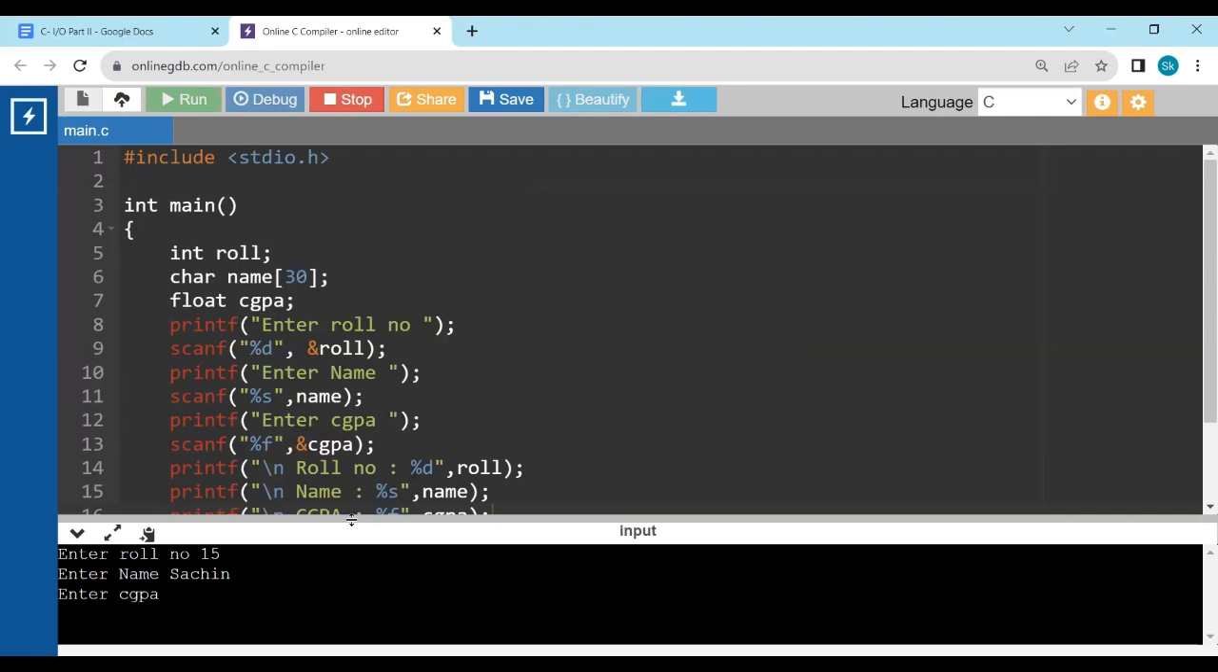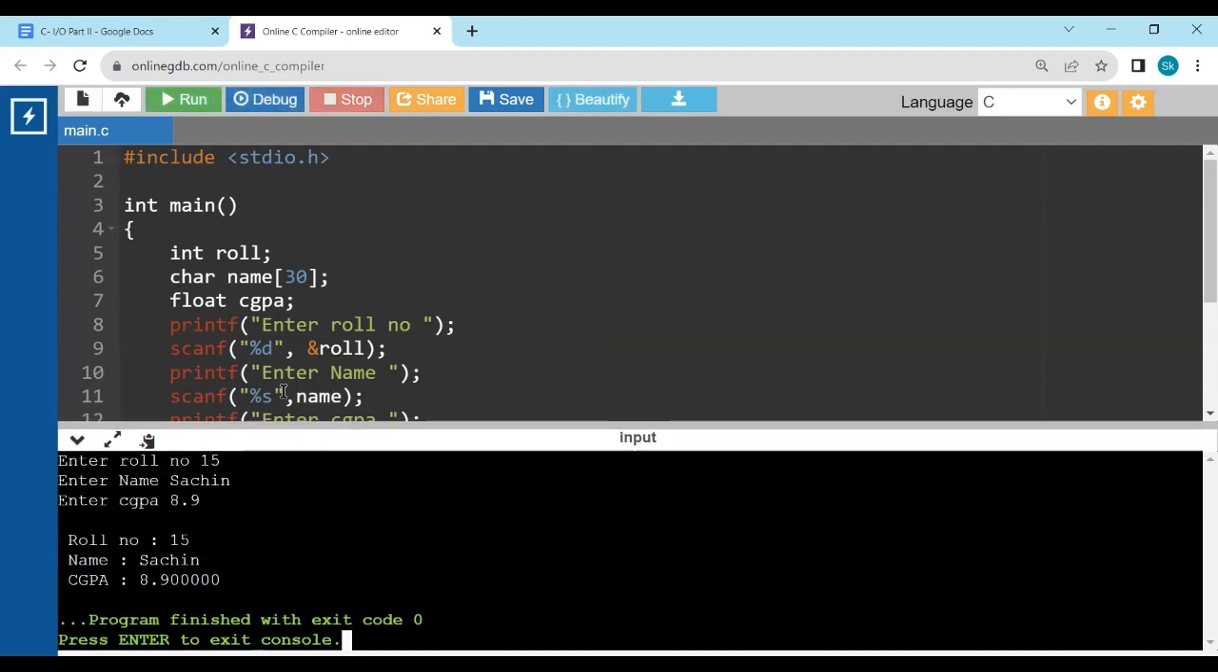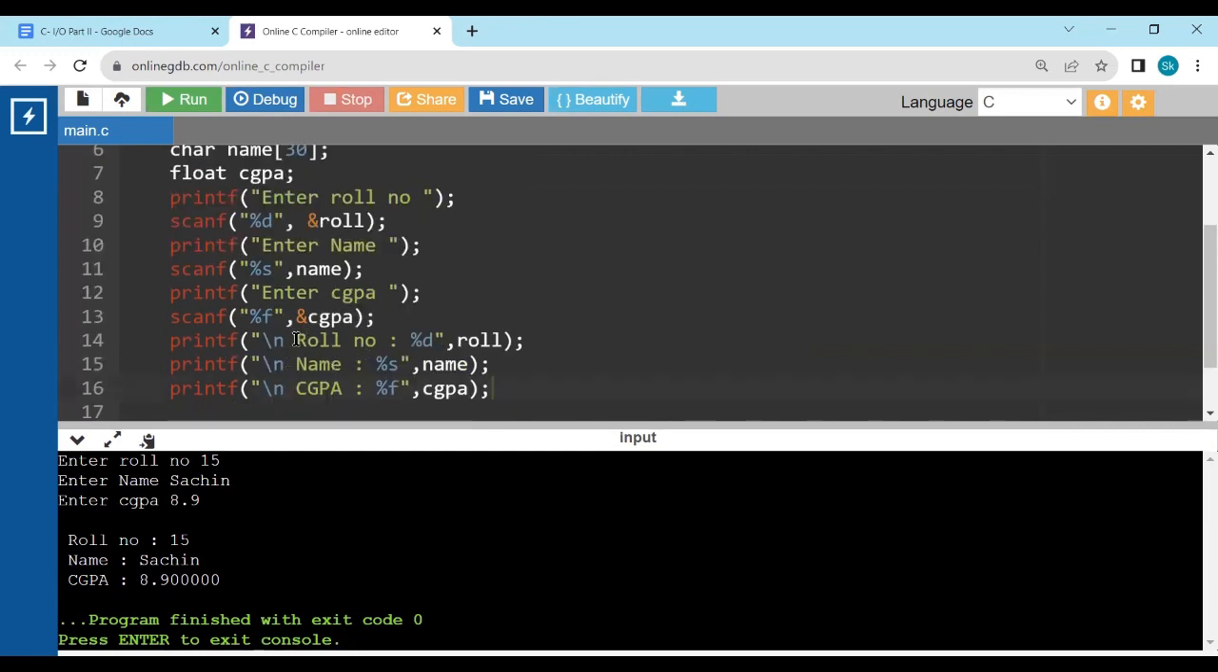Okay, and the CGPA score is, let's say, 8.9. Oh, 0, but let's see 8.9. So you can see it has taken these values and it is displaying these values. And you can see some spaces are there. So whatever you write in printf will be printed as it is.